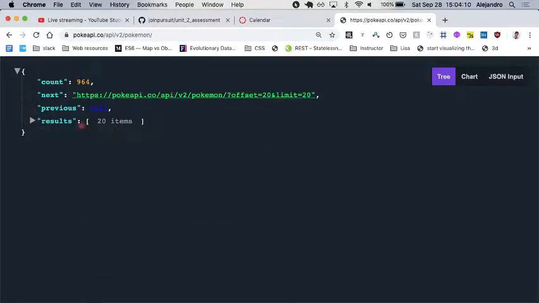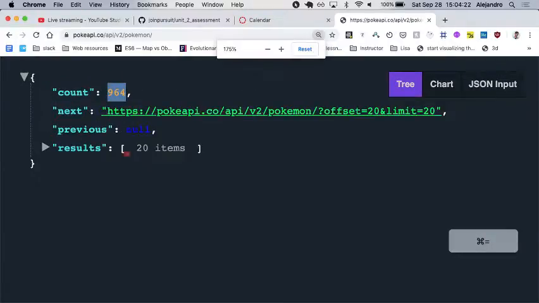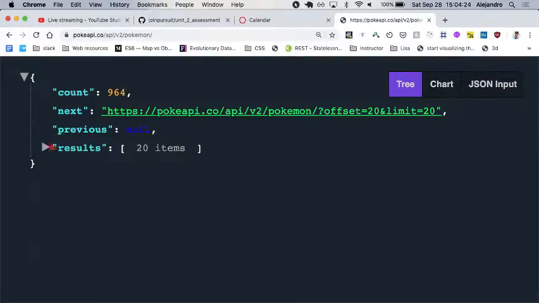Actually, no, you don't get all of them, so this is another thing that's good to see. There are 964 Pokemon, but you only get 20. You can see that in the results here. This is very common too. You don't get the entire data set because this is a lot of data, 964, and it's going to take some time. The API only gives me the first 20.